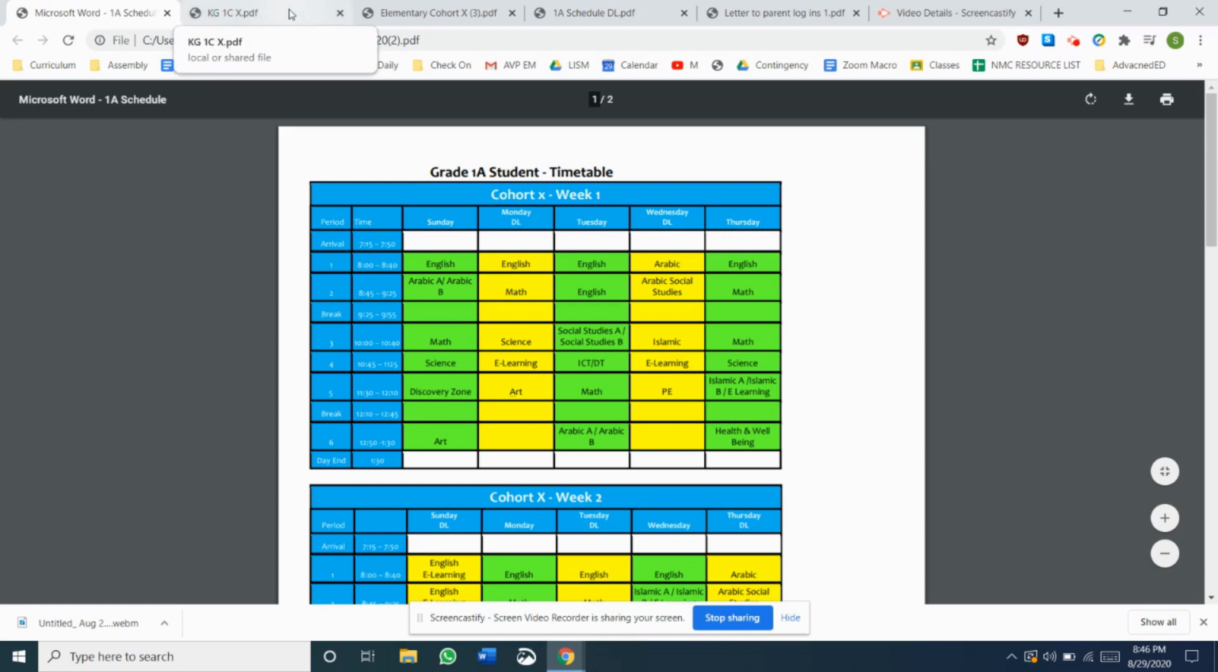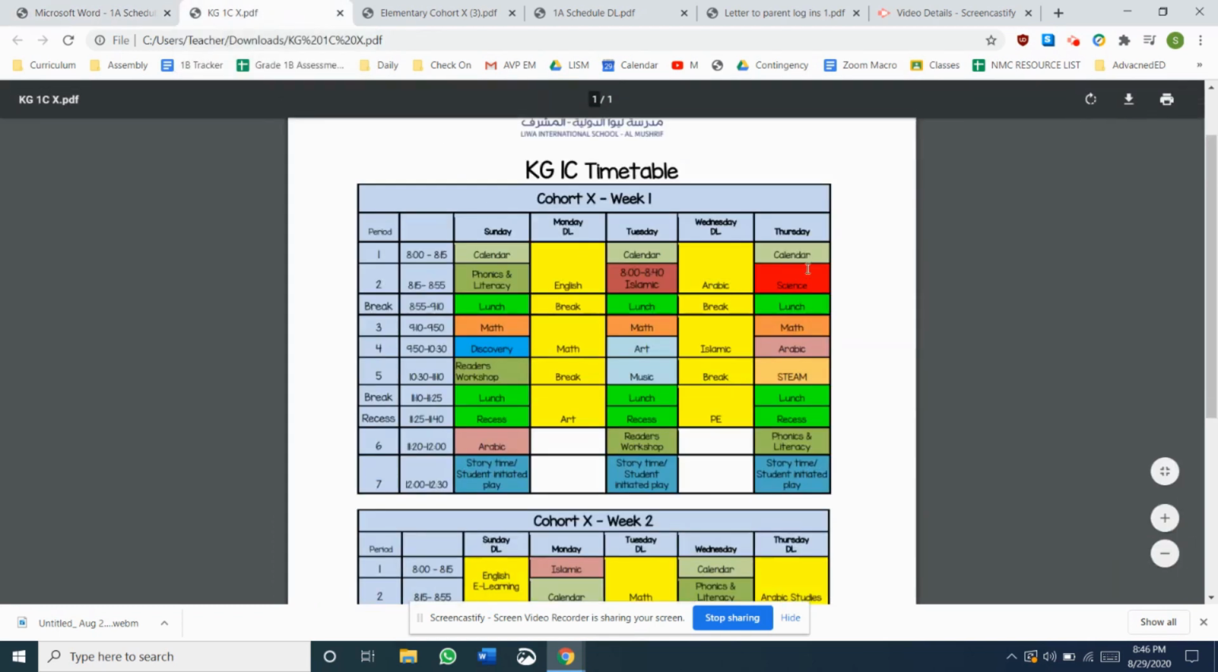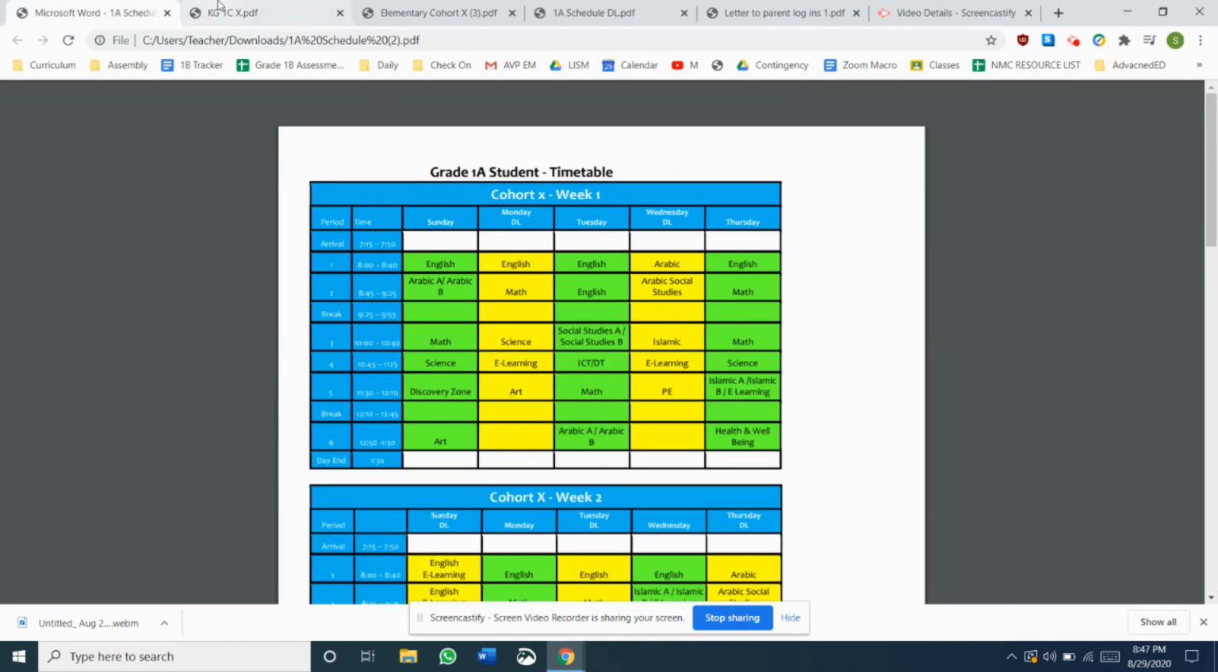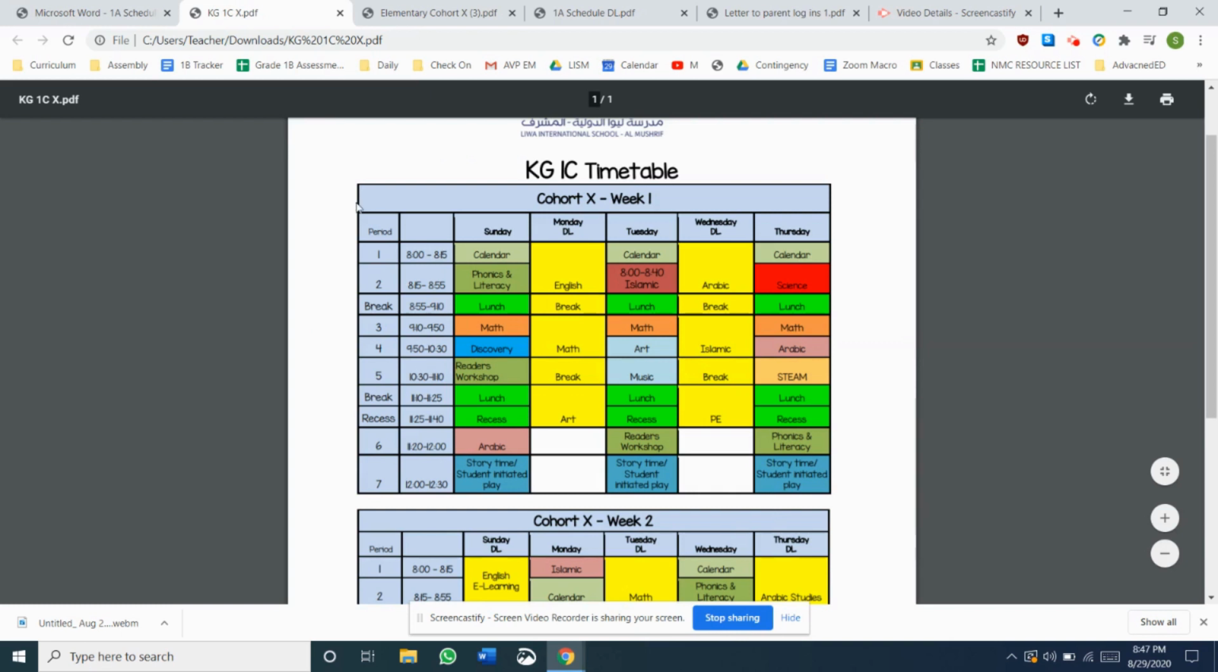The same is applicable for KG. KG schedules look a little bit different, but they're the exact same concept. Your student will come in 3 days here and 2 days here. They will be placed in a cohort just like elementary. And then you'll see that they have distance learning days. Elementary and KG follow the same pattern.